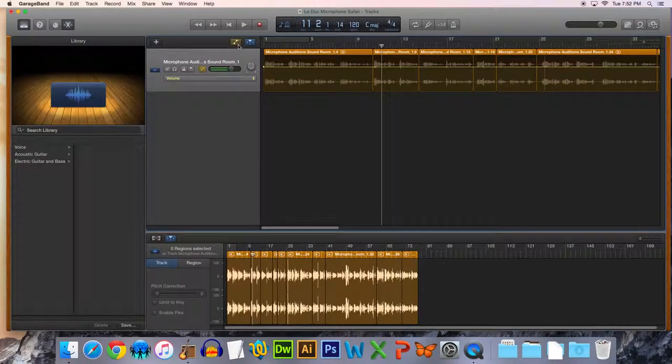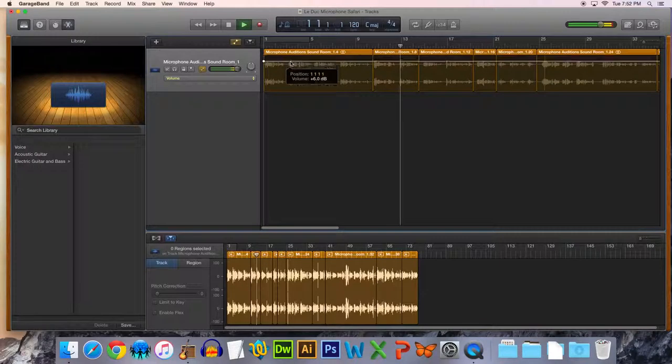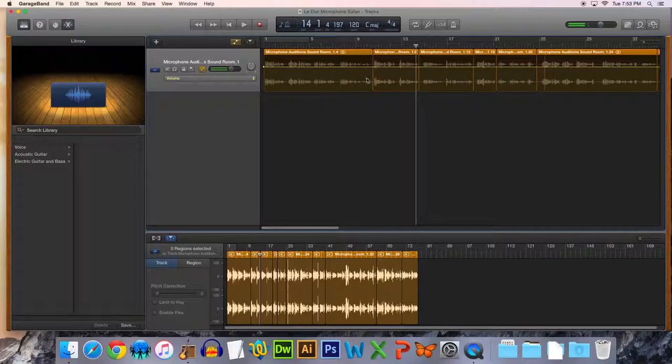If I click right here, I get all kinds of options I can do to affect this track, or in this case, a stereo track. And volume is the first one, and you'll see this line right here. Which is in front of the Shure SM58. This increases the volume. This will lower the volume. Now I'm going to set it back to its normal setting.